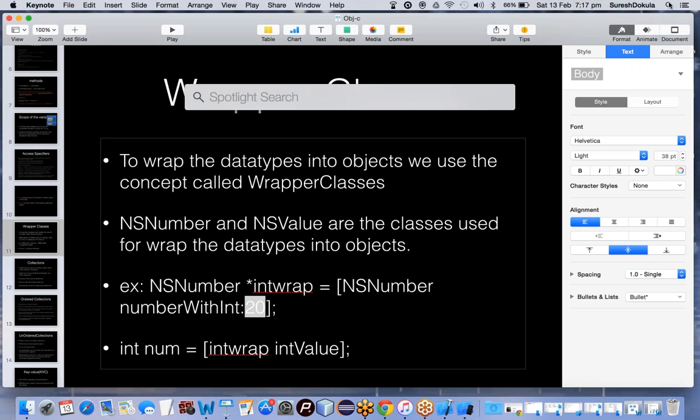We will use this in a scenario where you upload some data to a server. You cannot upload any data type values directly. You need only object communication. So in such scenarios, we'll use NSNumber.